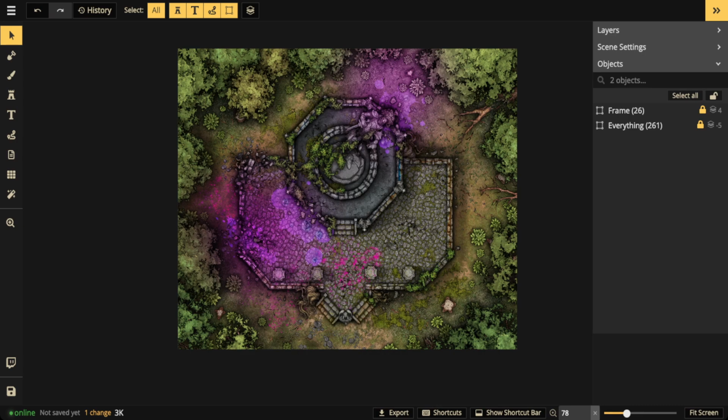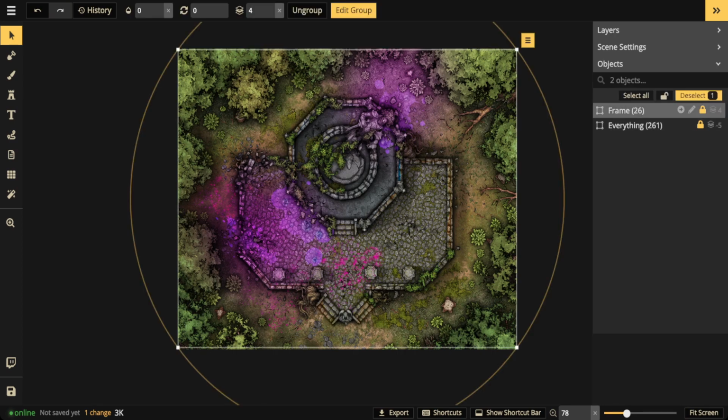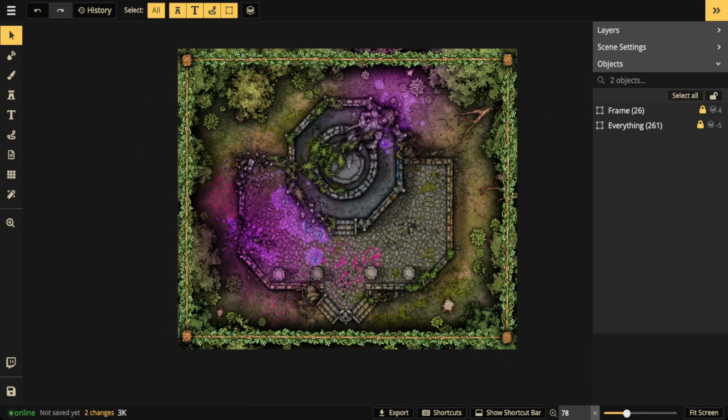So what's called ambient occlusion, just a dark line or a dark shadow, can really help to create that illusion of depth. Now, as well with world maps and regional maps and parchment maps, you can totally add a frame. A frame can be used for multiple things.